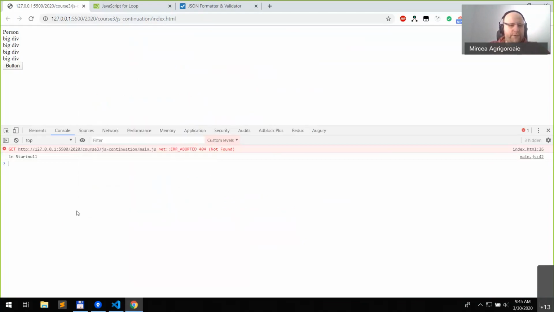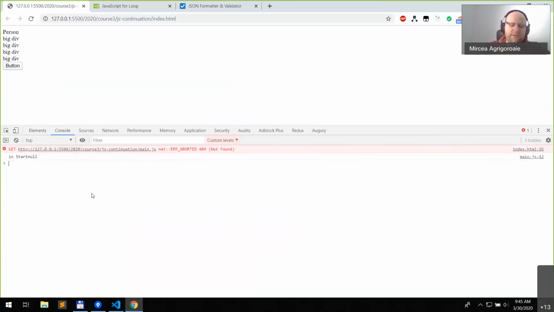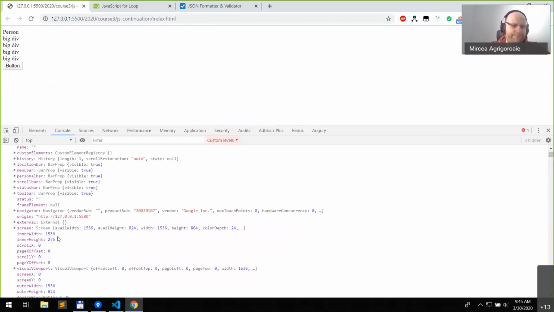For example, if we just console log window, it gives you basically the entire page, with all the nodes and everything. So you have all the elements here. We can access the scroll bar. You can access the title, whatever. You can even go to another page if you want.